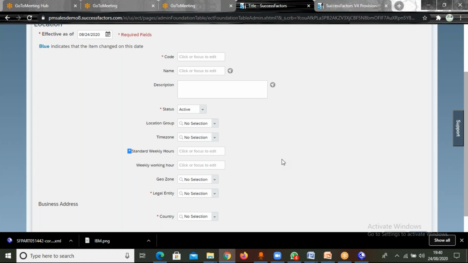Okay, so this is how we make custom field addition in any kind of MDF object or any kind of XML object. Okay, now one more thing.